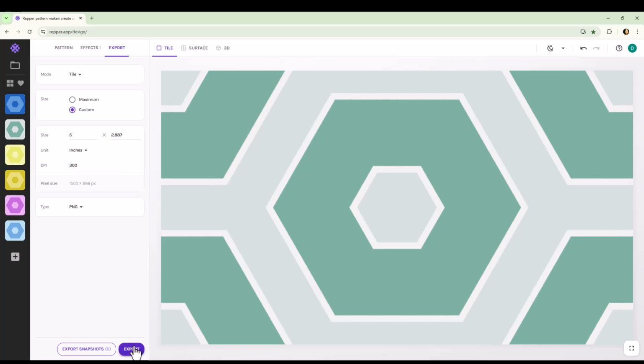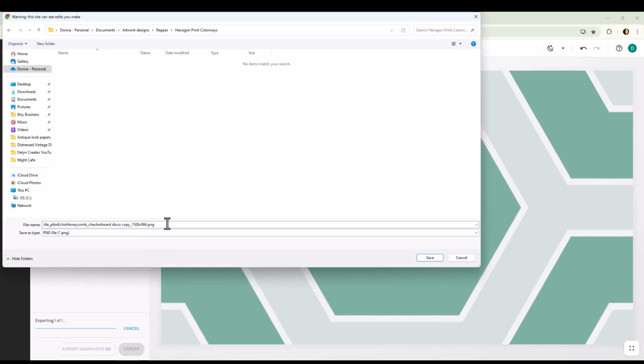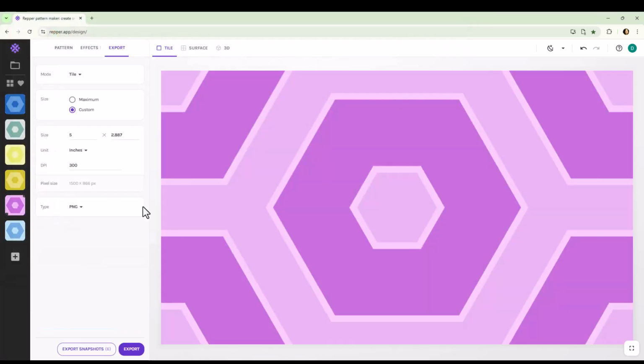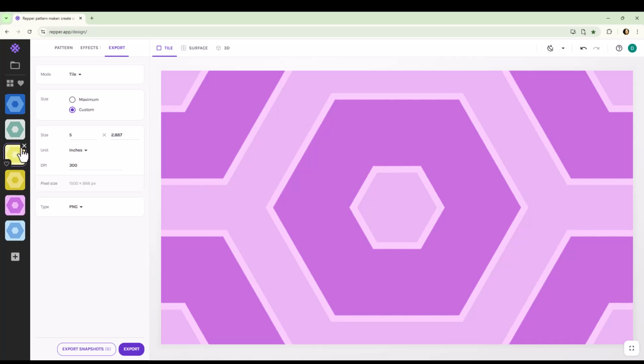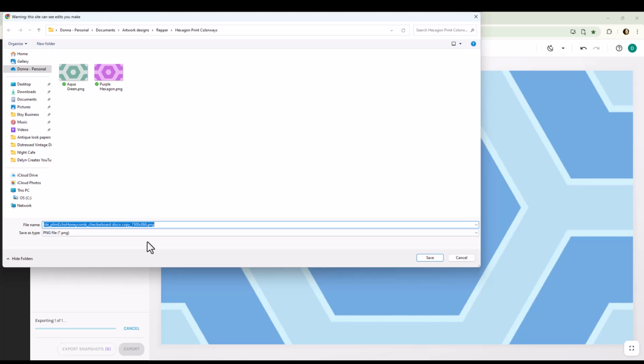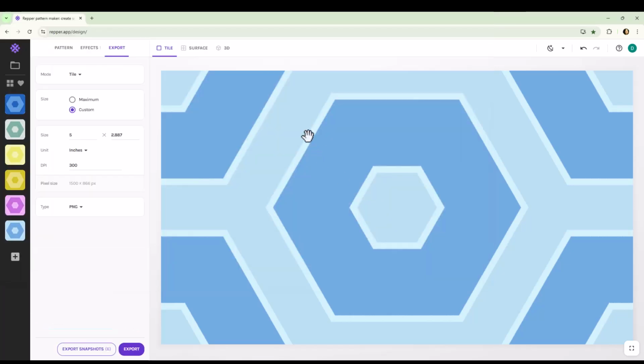So we're going to go ahead and export this. Okay, and then this one I'm going to call aqua green and save. Then I'm going to do the purple the same way, export. So now I'm going to call it purple, and then we're going to do the blue, export, blue, hexagon. And when I change the colors in Spoonflower, I may change that aqua green just to aqua.